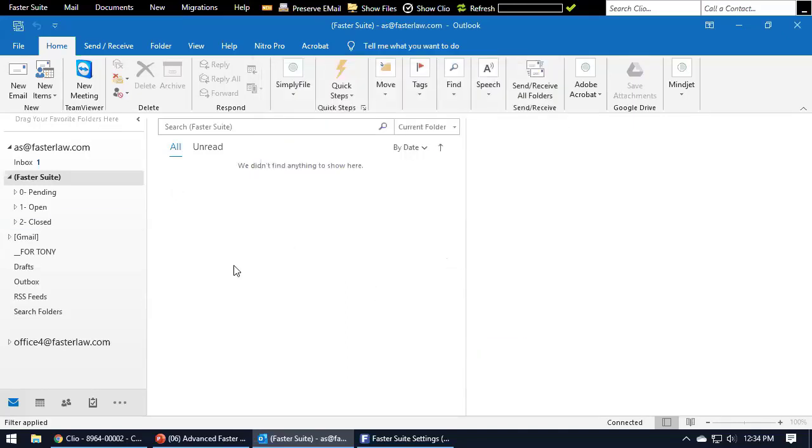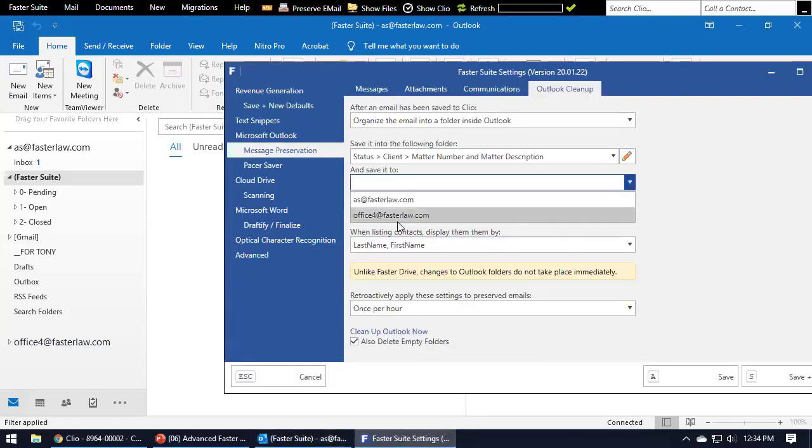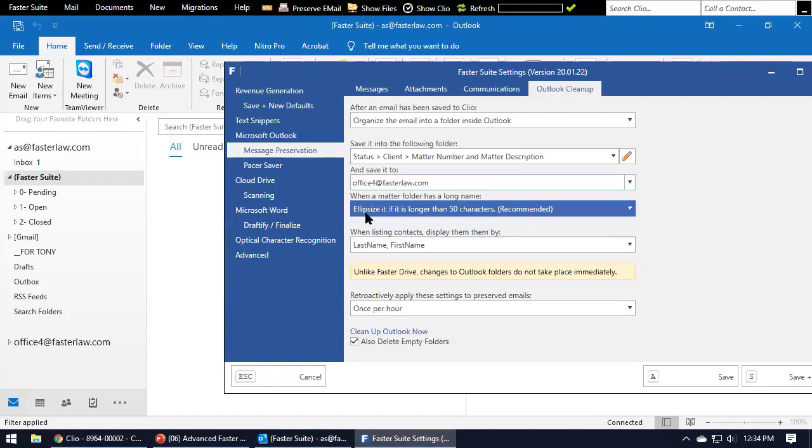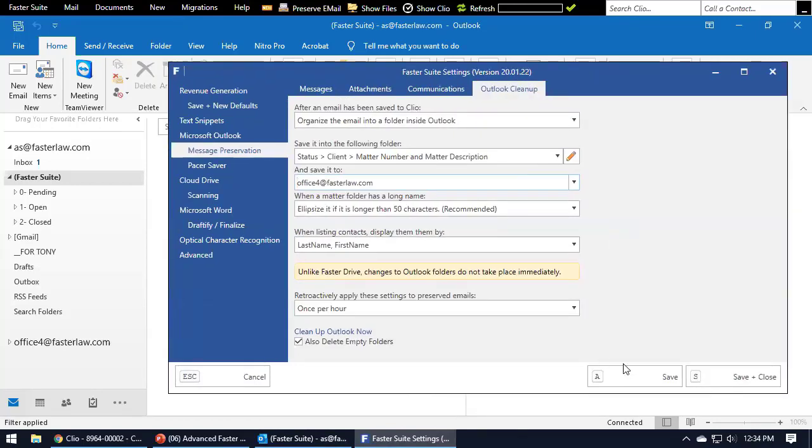Looks like I won't be able to add it. I don't want to have to troubleshoot it right now while you're all watching. But let's just pretend that this one here is our shared email account, shared@fasterlaw.com. Basically, we just go in here to settings, say I always want to save to that shared@fasterlaw.com email address, and we're just going to hit save.